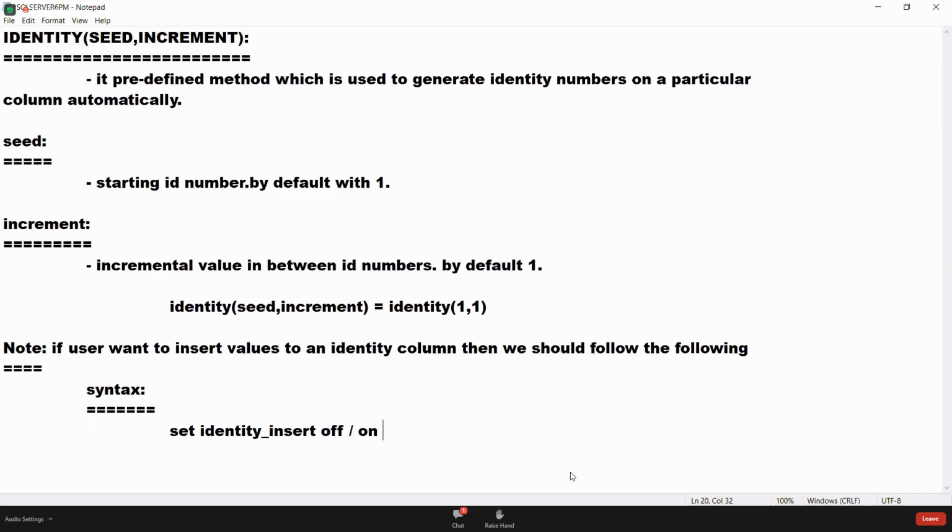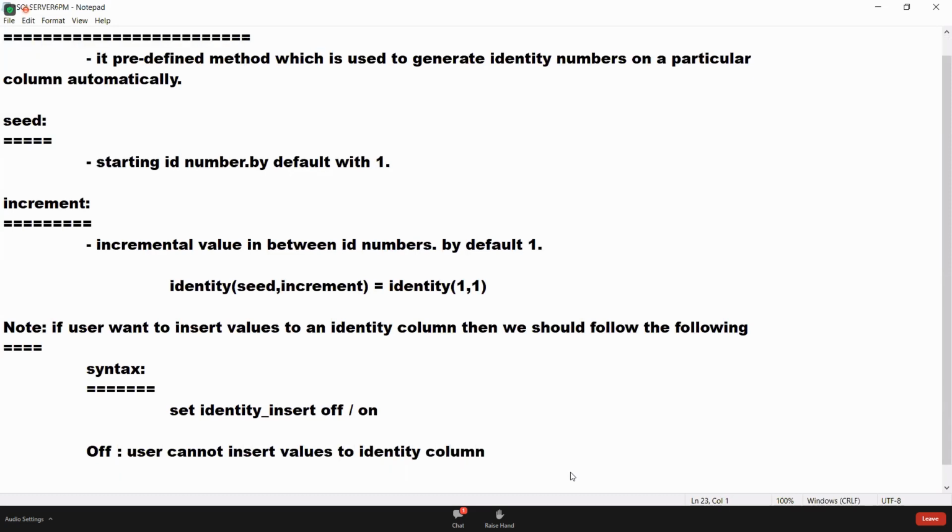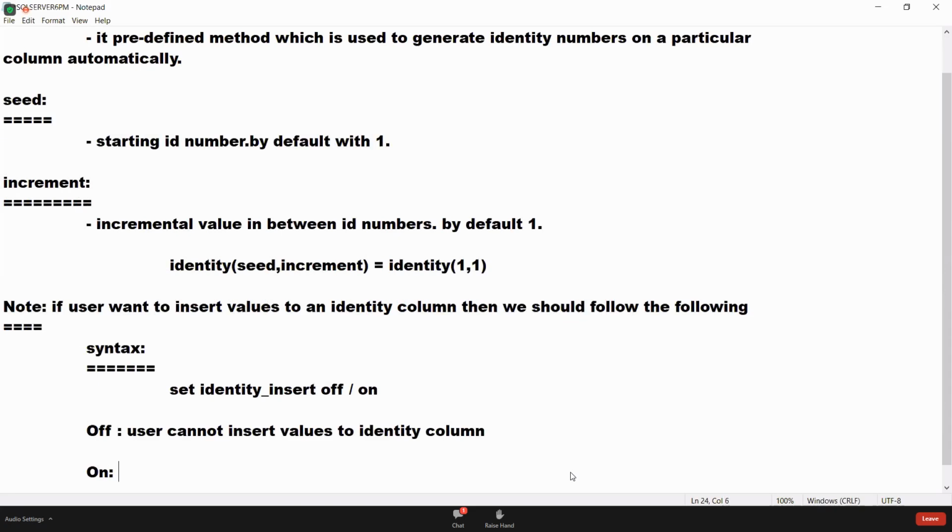Now, what does off mean? When identity insert is off, the user cannot insert values into the identity column. When you make it on, then yes, the user can insert values into the identity column.